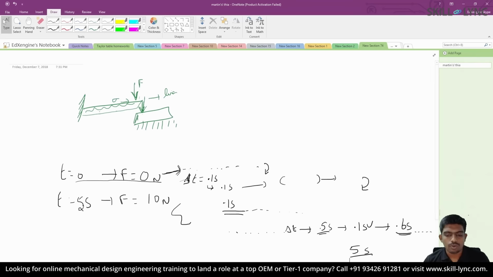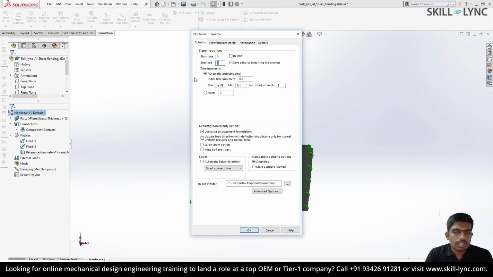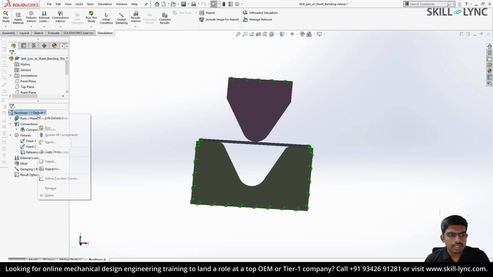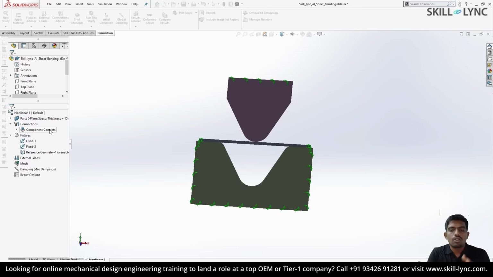Now, let's go back to SolidWorks. Apart from controlling the start and end time, you have several other options that you can use depending upon your requirement. Let's click OK. Here, since we have lots of parts, we need to define proper contacts in order to avoid interpenetration of the parts. To understand what it is exactly, I'm going to run this analysis without defining the contacts properly.